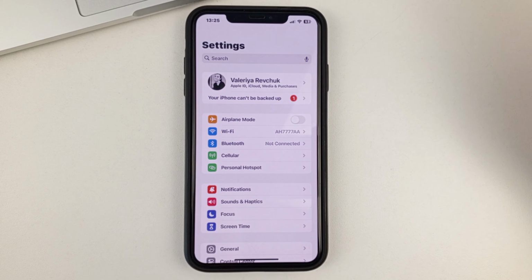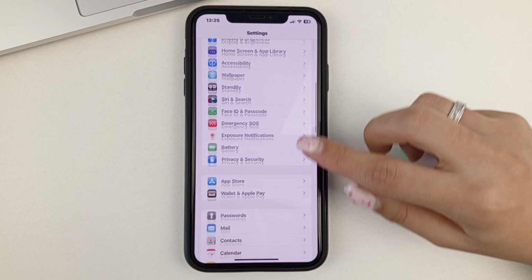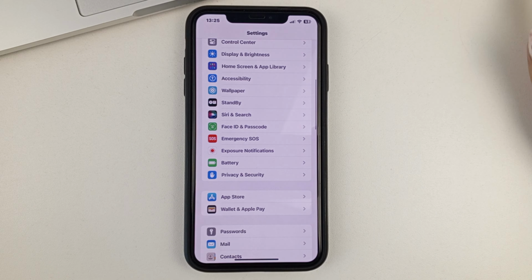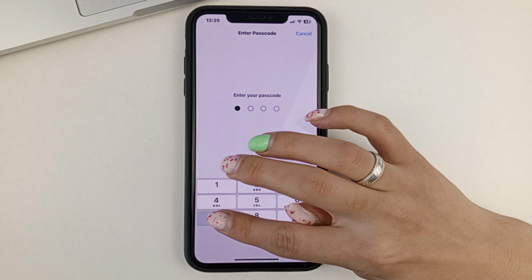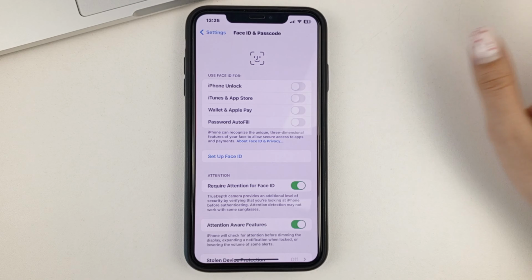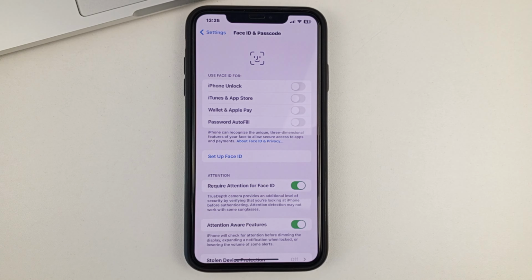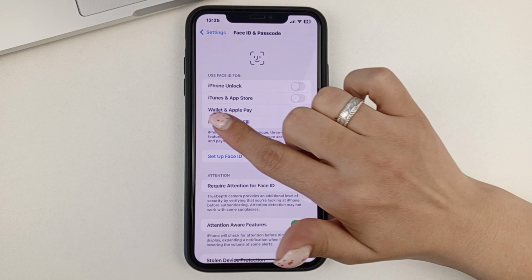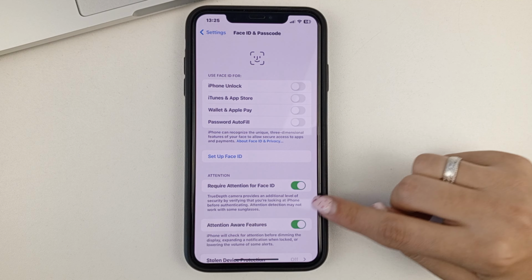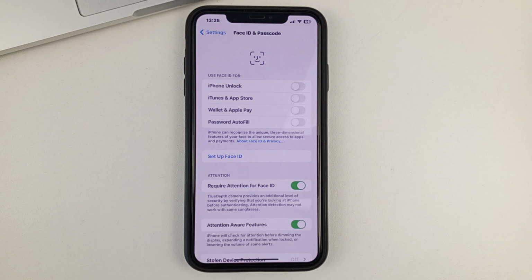And then you go back to Settings. Scroll down to the bottom. You find the Face ID and Passcode section. Enter your passcode, or Face ID if you have it. And this is where you need to disable iTunes and App Store. If it's on, you'll need to toggle it off.